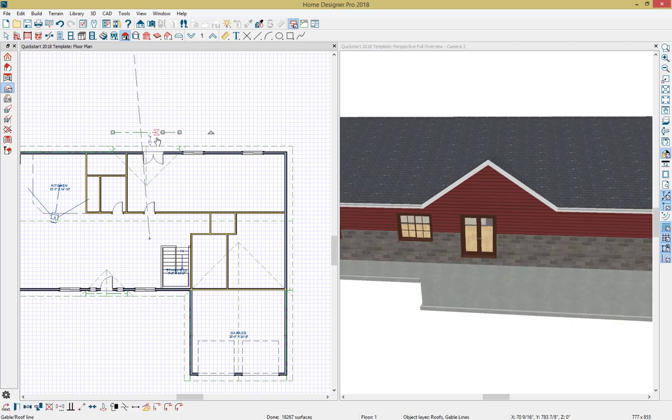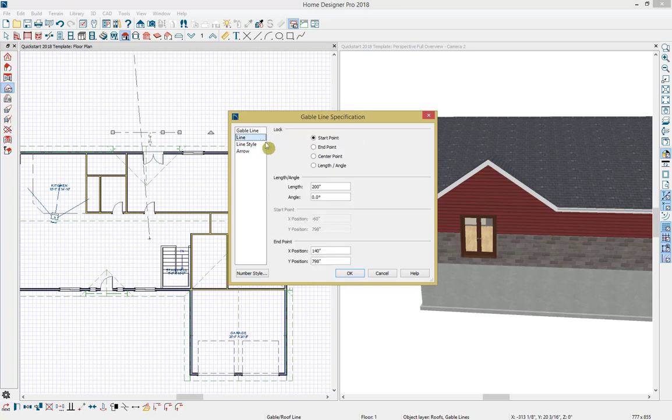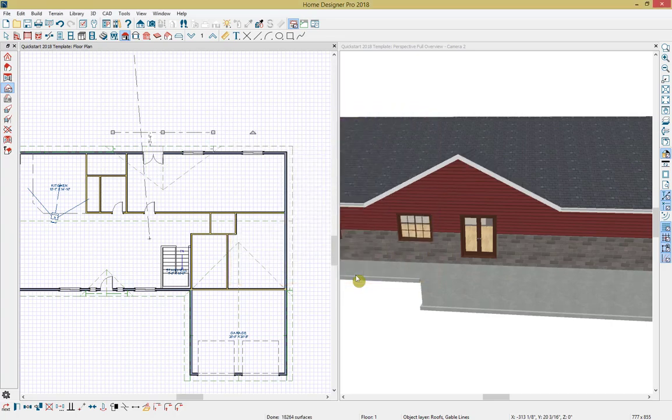I'm going to select that line, and then we can open it up, and we can change the pitch of the roof where that line is and the overhang of the roof where that line is. Let's go ahead and change the pitch to be a 6-inch rise on a 12-inch run. And then if we go down to the line, we can change the length of this line, which will affect the length of the gable roof section. We're going to change this to 25 feet and then press enter. And that's going to update within our floor plan and within our 3D view.